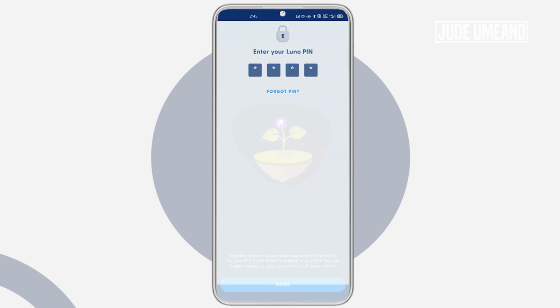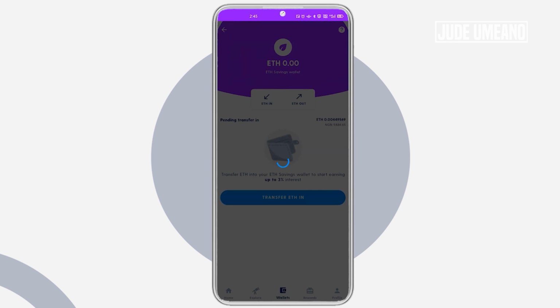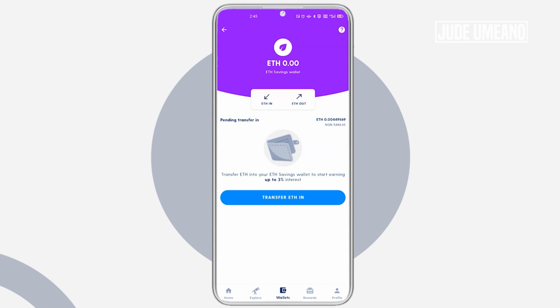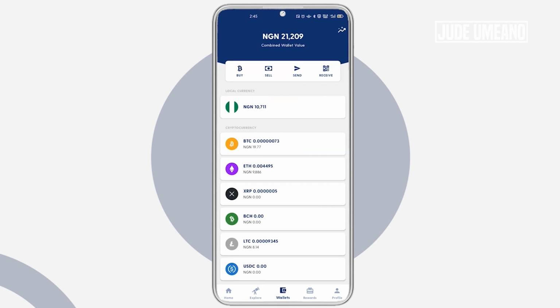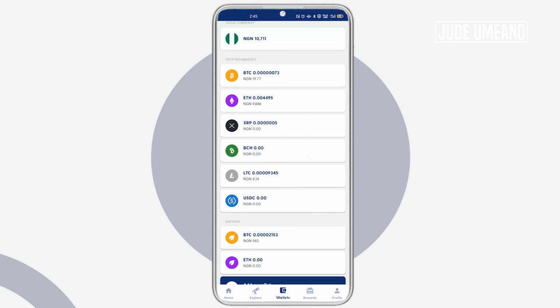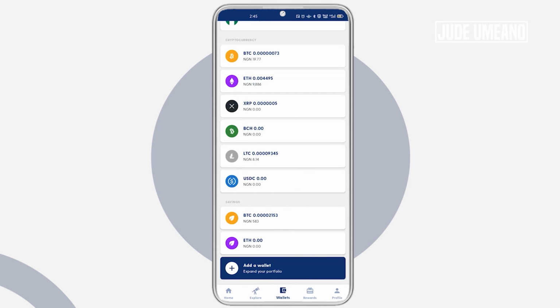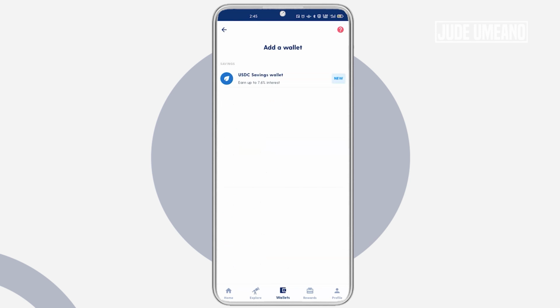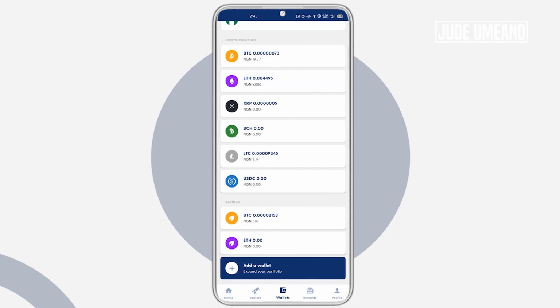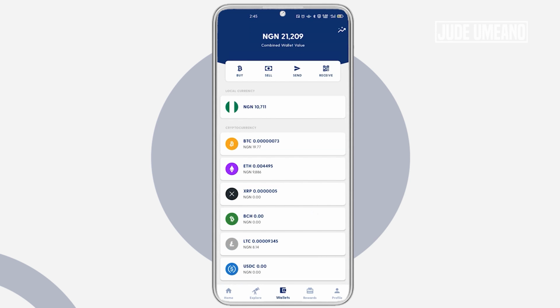This is free. So guys, I'm just giving you guys extra stuff here. So I'll transfer it. So if you look here, let me refresh. So this Ethereum I have here will actually move into this Ethereum savings, and I can earn extra on it. There are more. I can also earn extra on USDC, which is 7.6%.